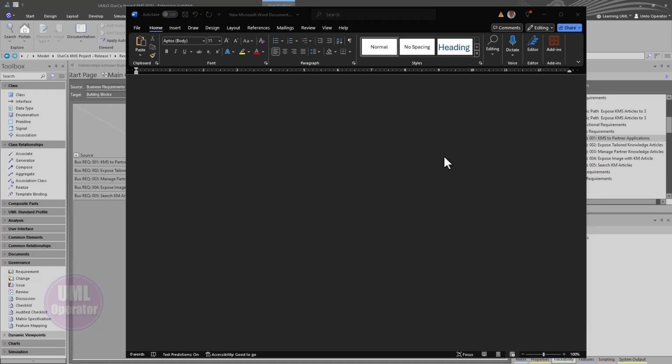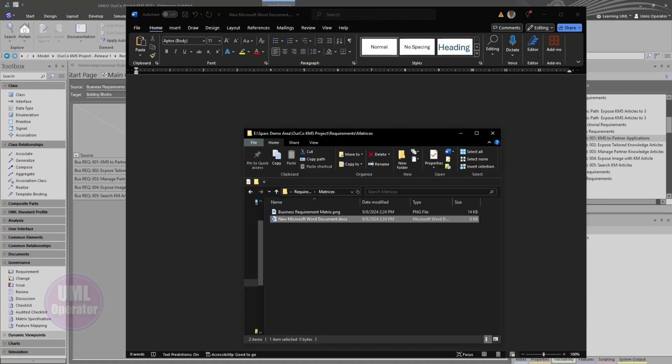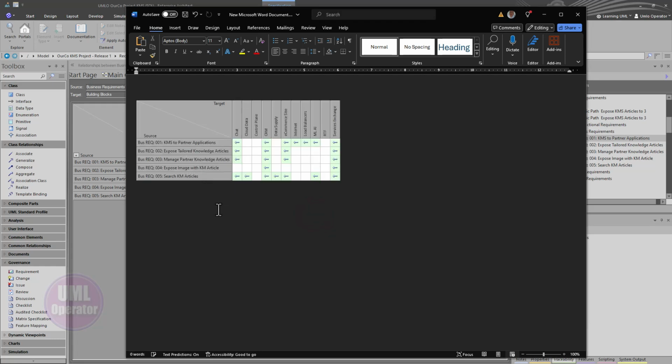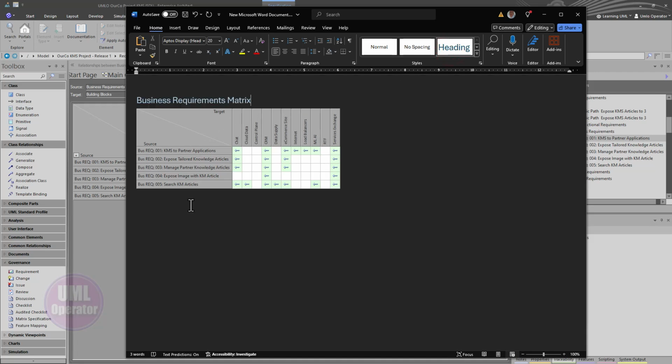Here we have a blank Word document up, and we want to bring this image that we had saved right here into this blank document. You could certainly use Insert, go out and grab the picture, or you can drag and drop it in. And then you can give it any name you want. Let's say business requirements matrix, and I should say something like analysis, but I'll let you get as clear as you want on that.